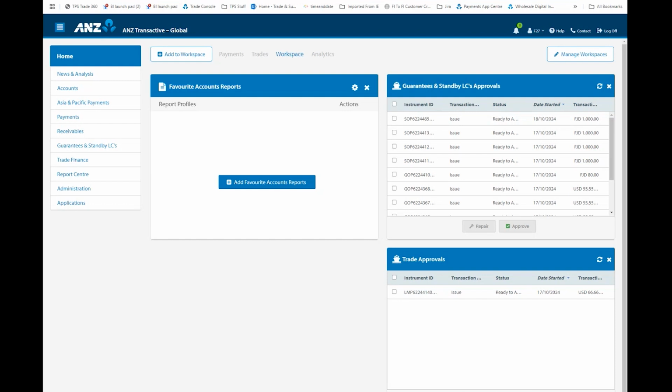Our customers regularly request reports about their guarantee balances at the end of the month or other intervals such as quarterly to monitor guarantees being issued or to monitor the facility usage. I'll now demonstrate the report capabilities that are available in Transactive Global so that you can generate and receive this information at the frequency you require.